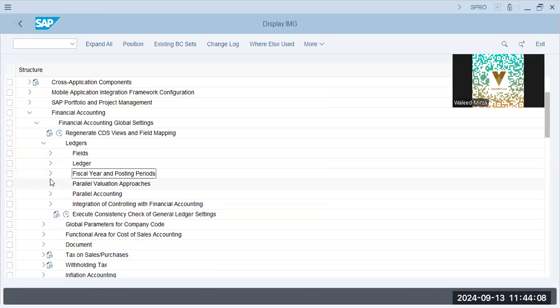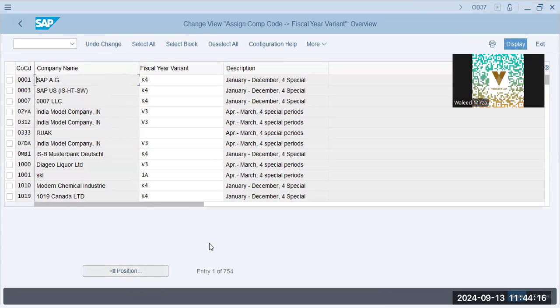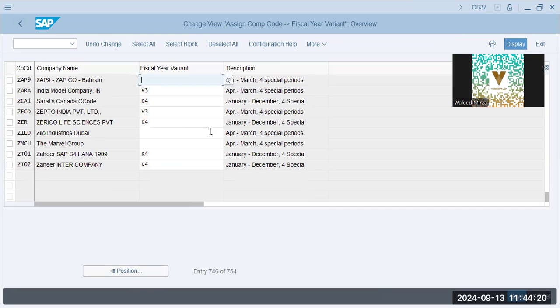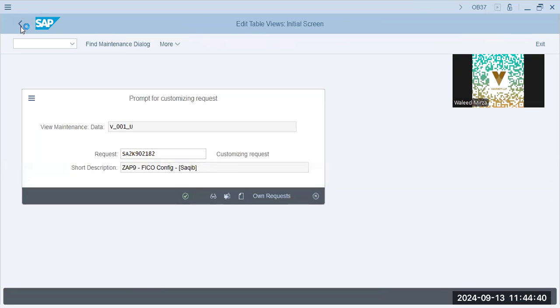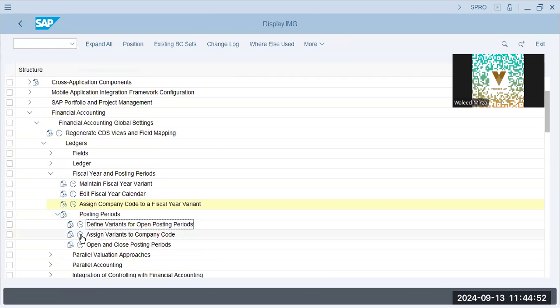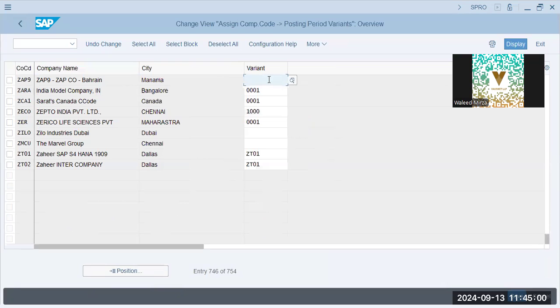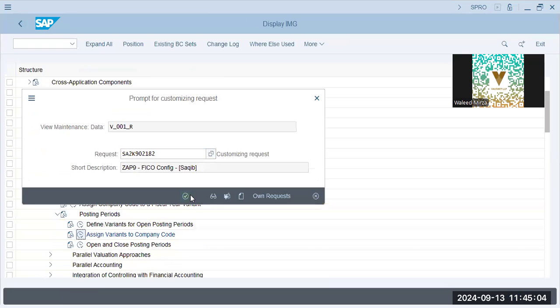Okay, field is done. Fiscal year, assign company code for fiscal year. ZAP 9. What is a fiscal year variant? Basically your fiscal year will start from January to December with four special extra periods for adjustments. So your financial entries will come from January to December. Four special periods are for year-end adjustment entries. We'll talk about adjustments later. Posting periods, assign variants to company code, ZAP 9, save.